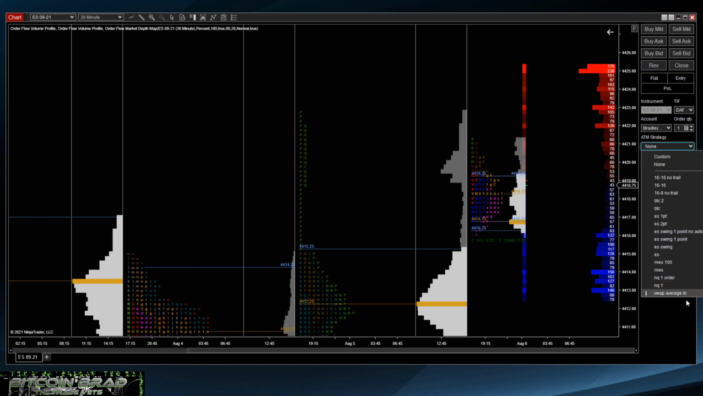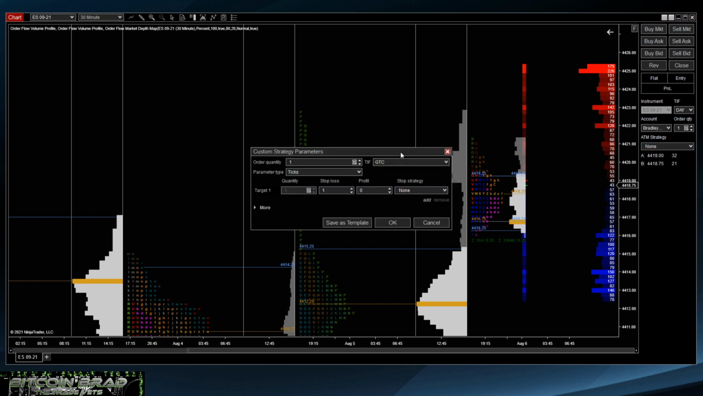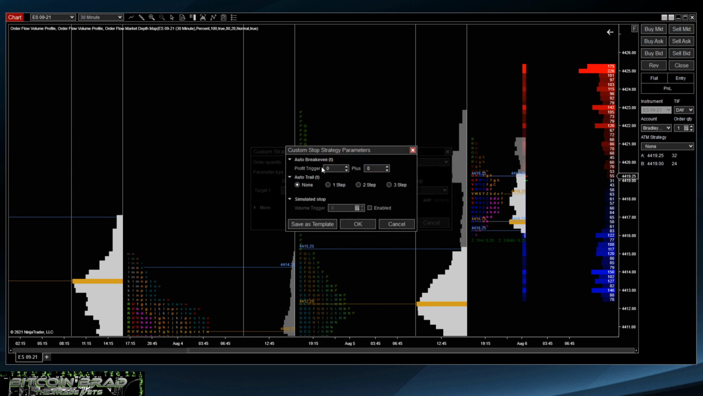I have a bunch that are pre-created for the things that I trade. The next thing that you'll want to do, if you don't have any, is click custom. This tab will pop up. From here, you can decide what your stop loss is and what your take profit will be. A good stop loss for a beginner trader will be around 5 ticks, and a good profit target is around 8 ticks. You are able to customize this strategy even more by setting an auto break even.